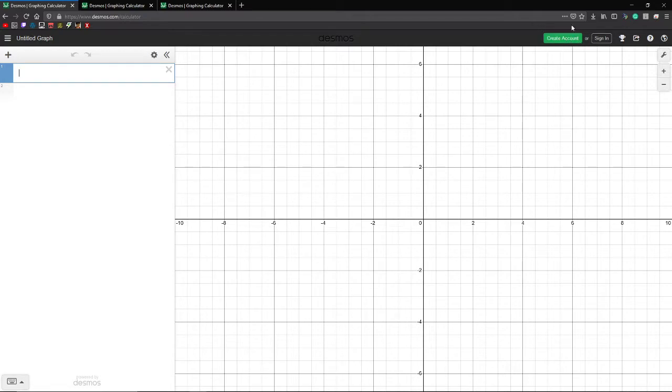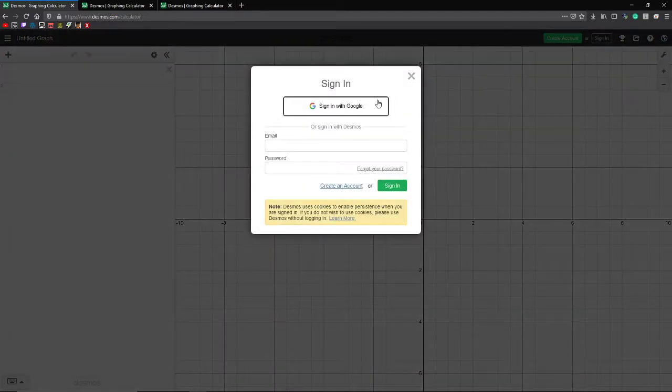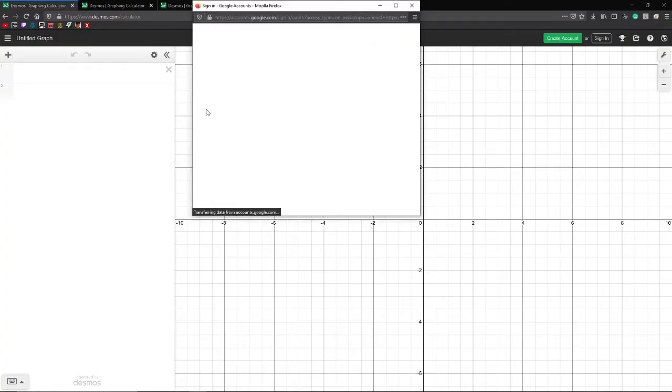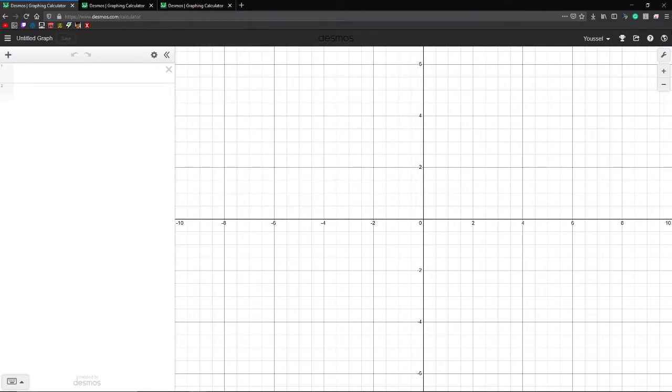Then here, if you're not signed in, you will not see your name. So you either create an account or sign in depending where you are. I already created my account, so I'm just gonna sign in with my CIC account. Here you can see now my name. It means I'm logged in.